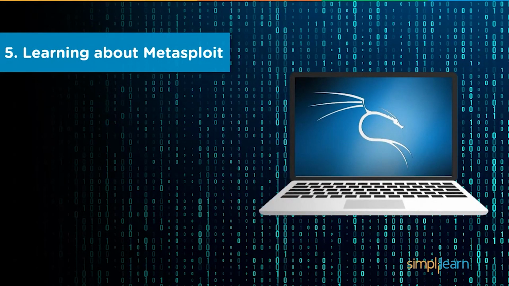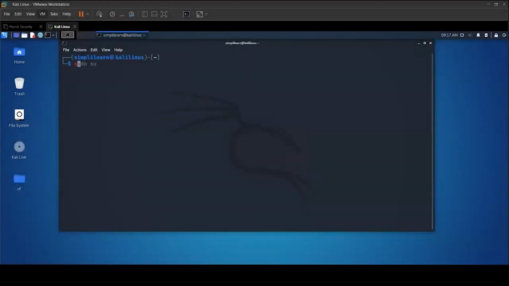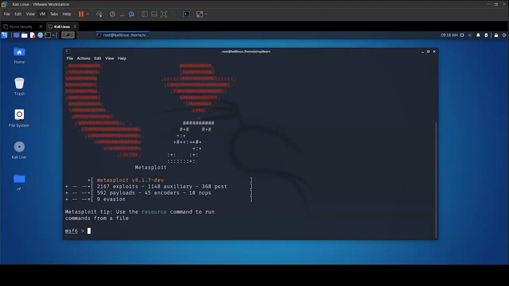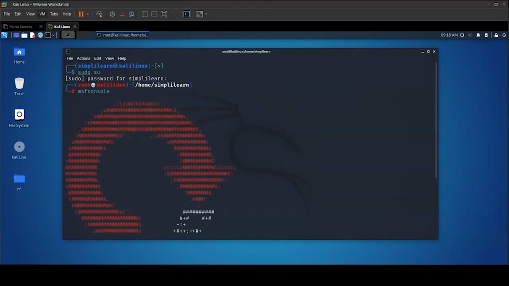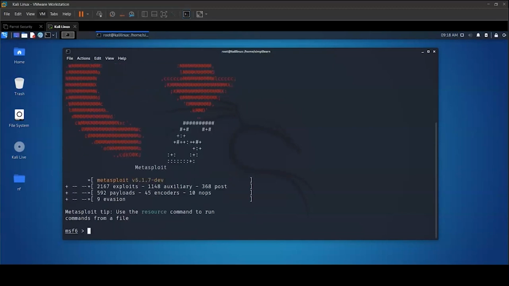The Metasploit project is a computer security project that provides information about security vulnerabilities and aids in penetration testing and IDS development. We can open up the terminal here. We're going to allow root access, and to open up Metasploit, the keyword is msfconsole. It's going to take a little bit of time to start it up. Now the Metasploit console has been loaded.